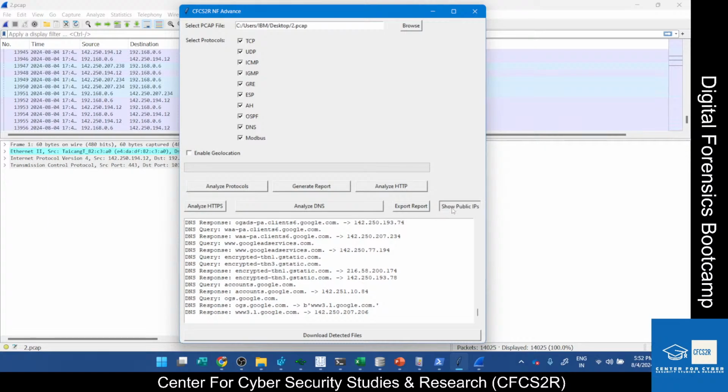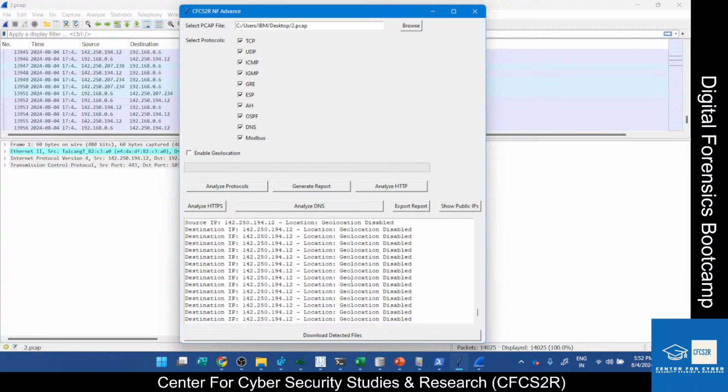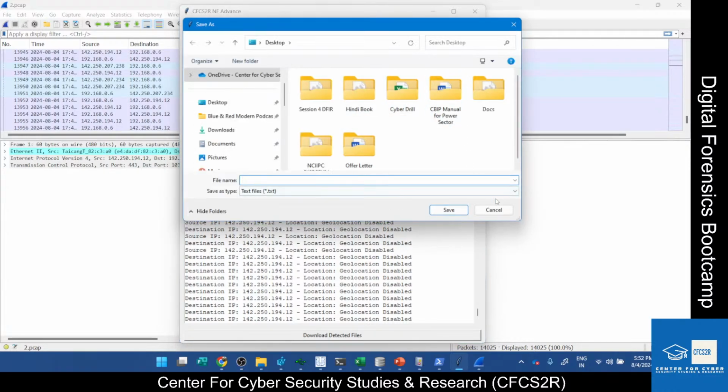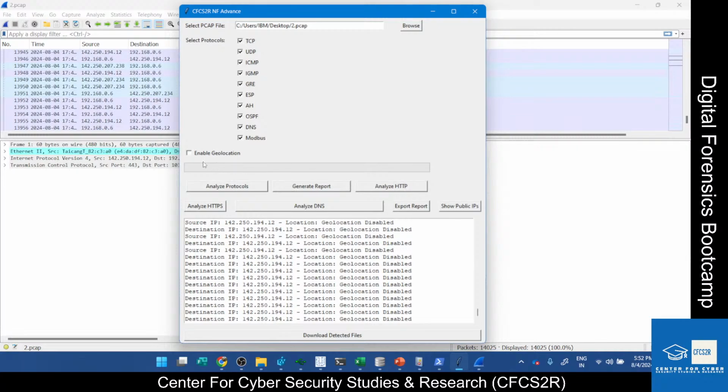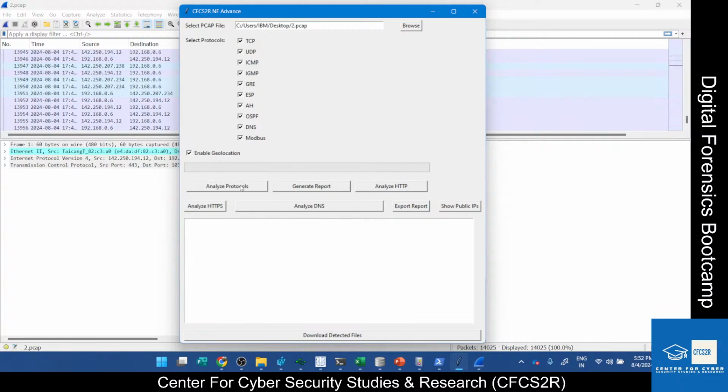Also, it is optional to show public IPs, so whatever public IPs are identified, they are there. And then there is an option for export report, so you can export the entire report in a text format. Also, when we enable geolocation and run analyze protocols, in this case it will take around 5 to 10 minutes, because now it is using APIs to find out the locations.